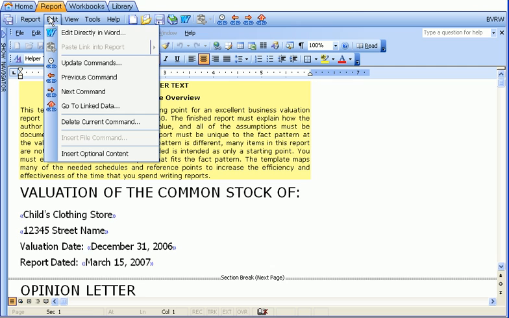Under the Edit menu, you can edit directly in Word, which will give you a standalone version of Word with the report in it, without all the Report Writer menus. The Paste Link in a Report option is only enabled if you've been to the Workbooks tab and copied an element to paste into your report, in other words, a cell, range, or chart. Update Commands updates all the commands in your document. It goes to the files under the Workbooks tab and brings in all the tables, numbers, and charts.